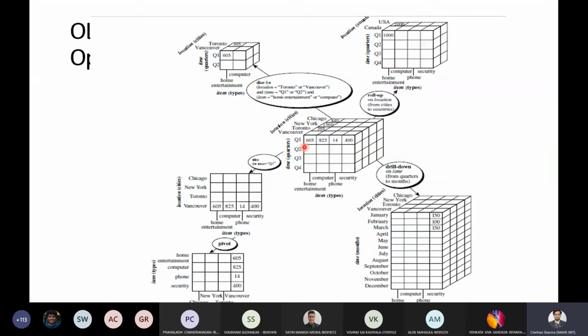Okay. So here, drill down on time. From quarters to months, it is going one step down. That is one operation. It's like you're stepping down a concept hierarchy of that particular dimension.